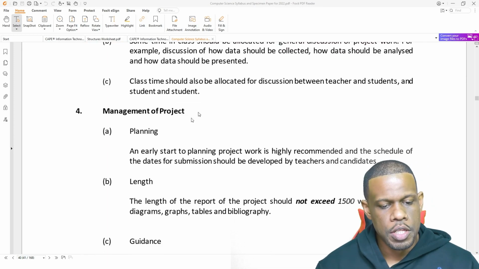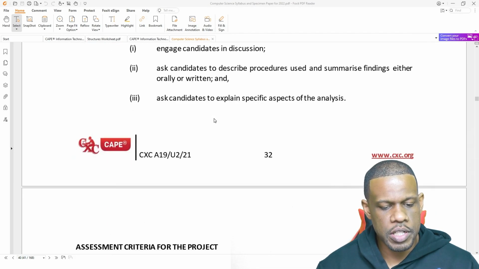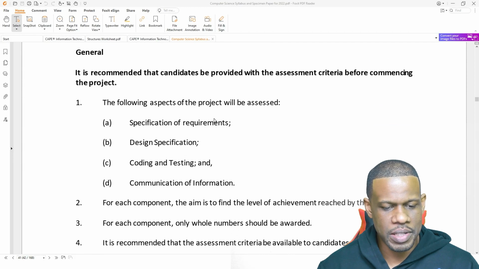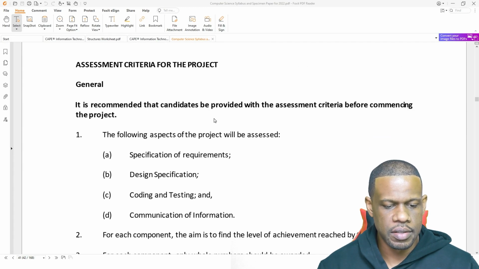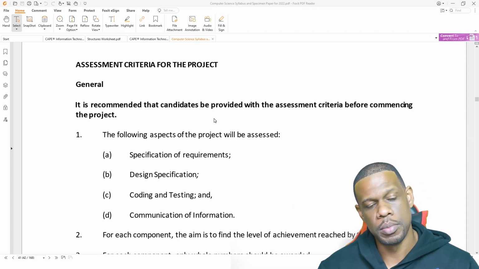Now, the mark scheme. There's a lot of documentation in between here. You can get the syllabus and check it out on your own. Syllabuses are easy to get these days. I might put a link in the description, maybe not.